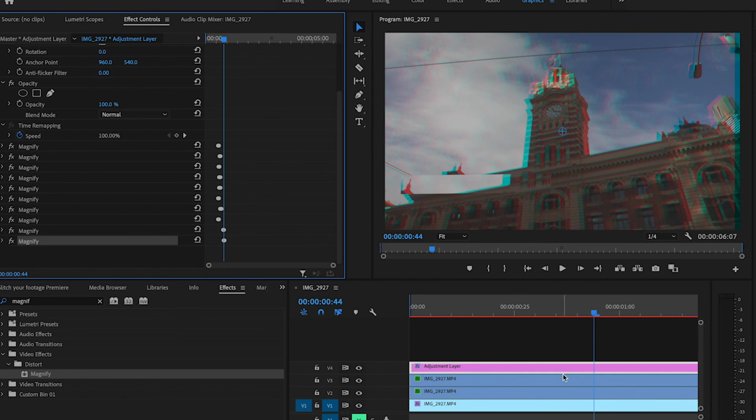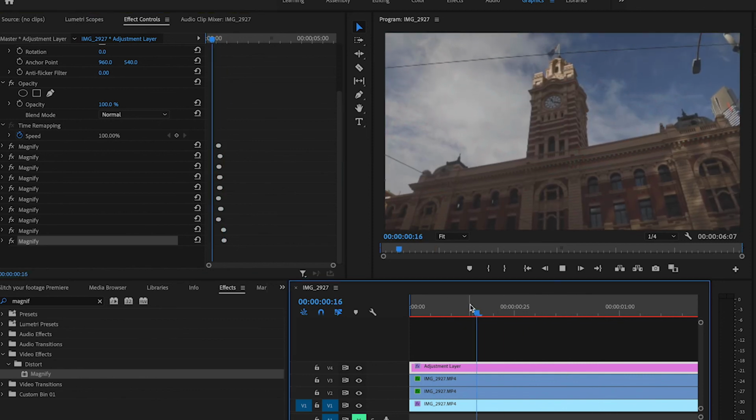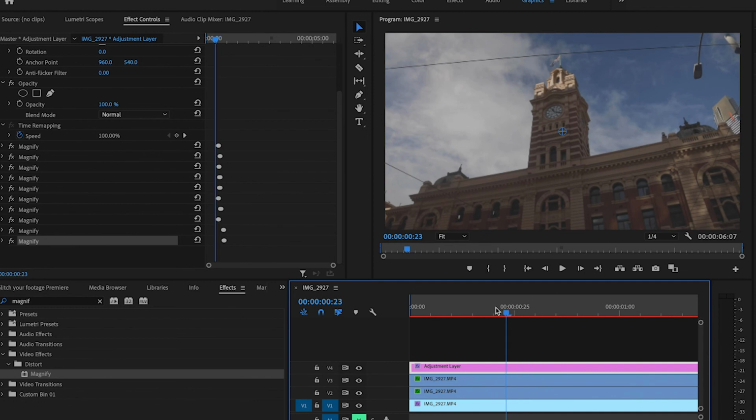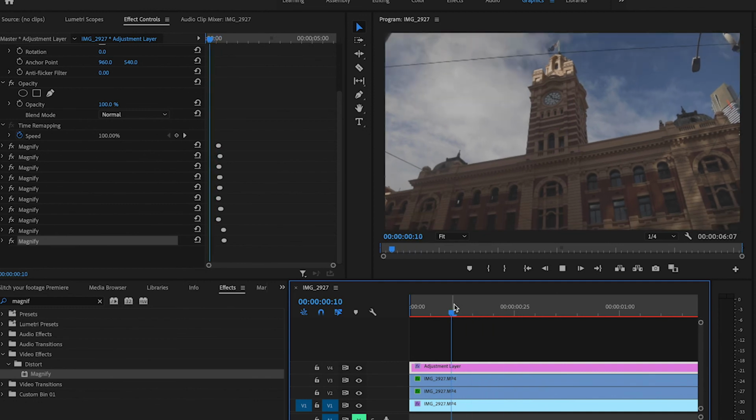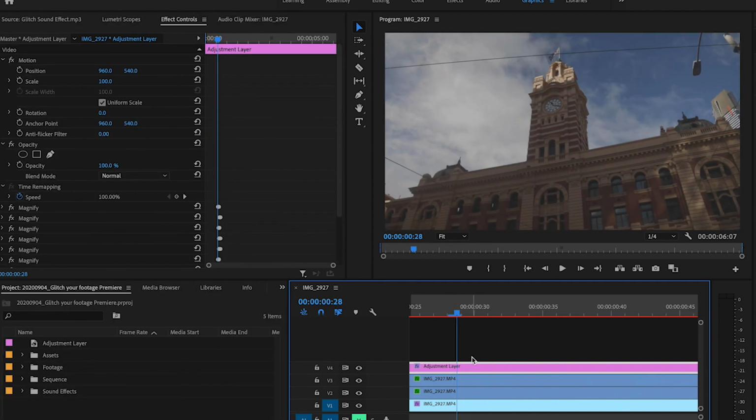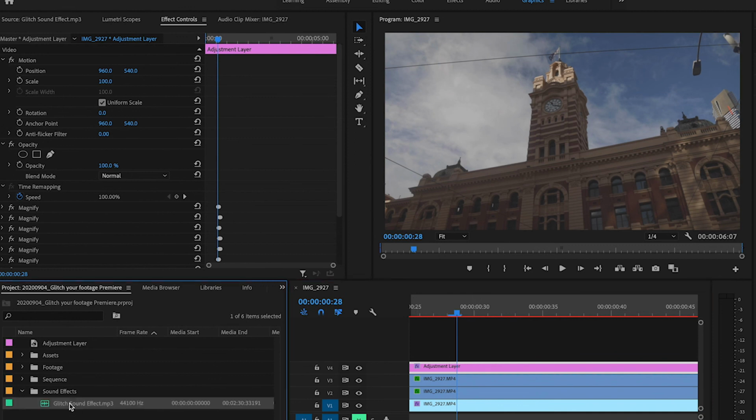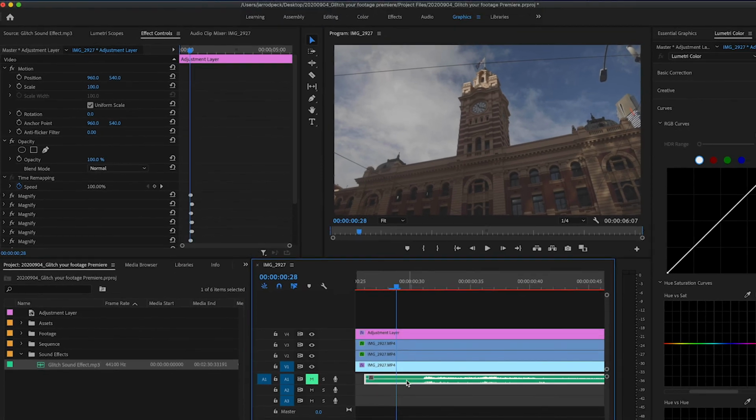So now we play it through. You can see it creates the really cool glitch effect. And the last thing we want to do to really sell the effect is chuck on a sound effect and line it up, and we have our glitch effect.